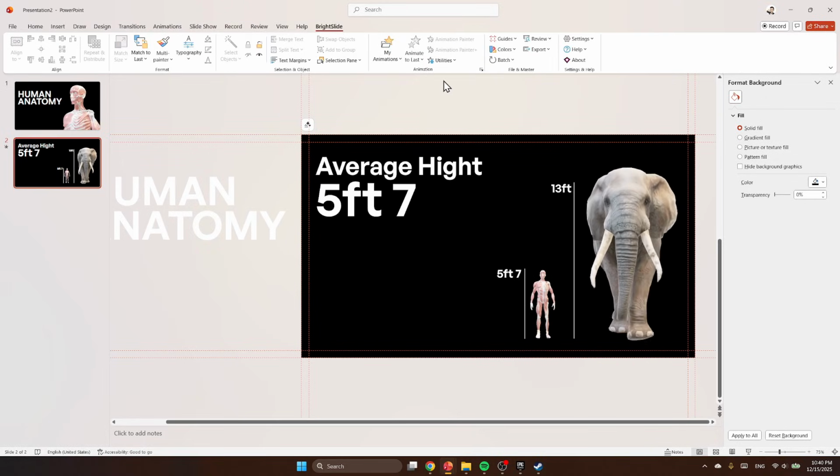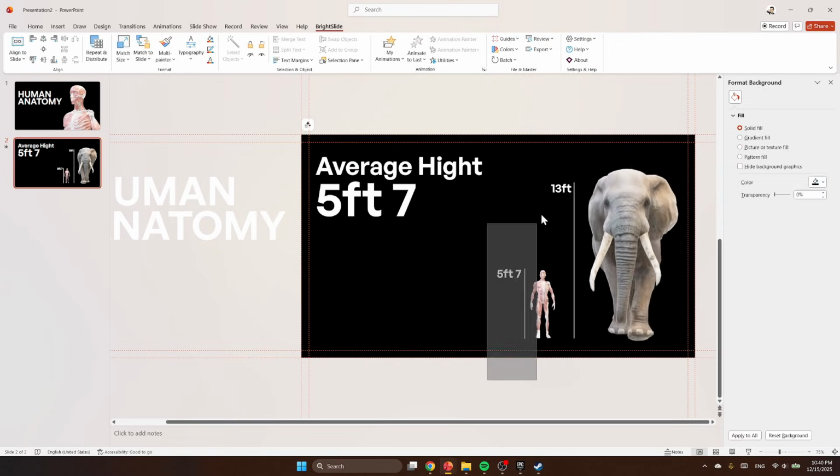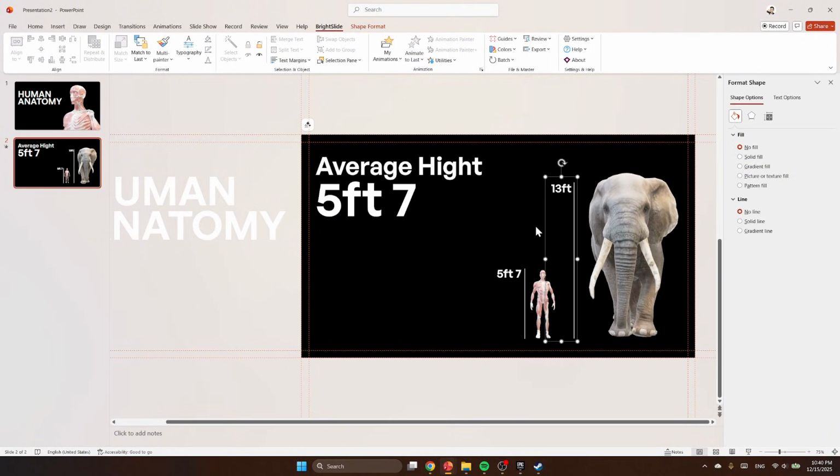All I'll do is select the line, head over to my animation options in the BrightSlide tab, and choose a simple Fade Up animation. And that's it.